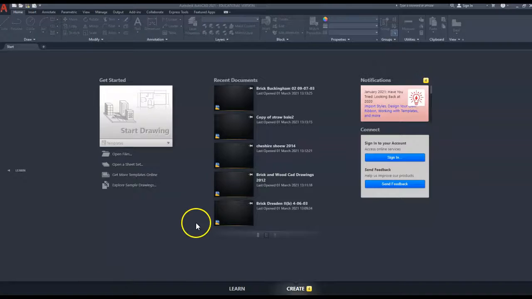So hopefully this is the screen that you will see. You'll get started, start drawing. If you've never used it before, this is the only option you'll see. As you can see here, I've got some recent documents that have been opened: Buckingham as a house type, Dresden as another house type, brick and wood CAD drawings that the students use when they're building models, and then a couple of drawings for projects that we've done with students at the Cheshire Show. But anyway, let's click Start Drawing.